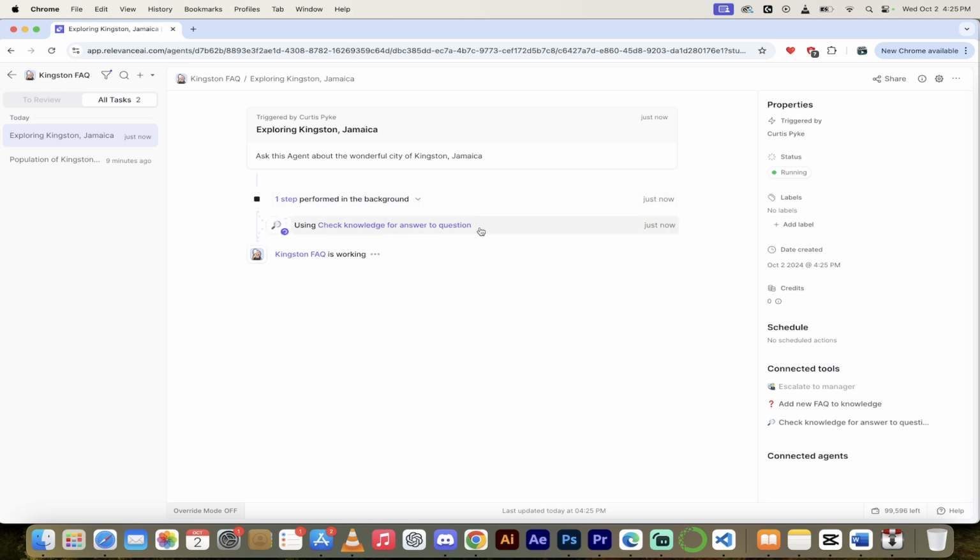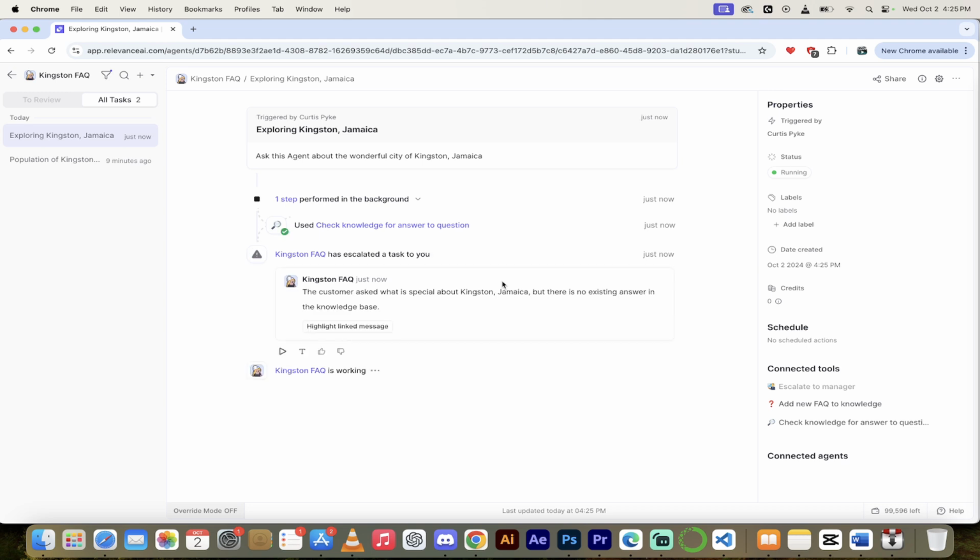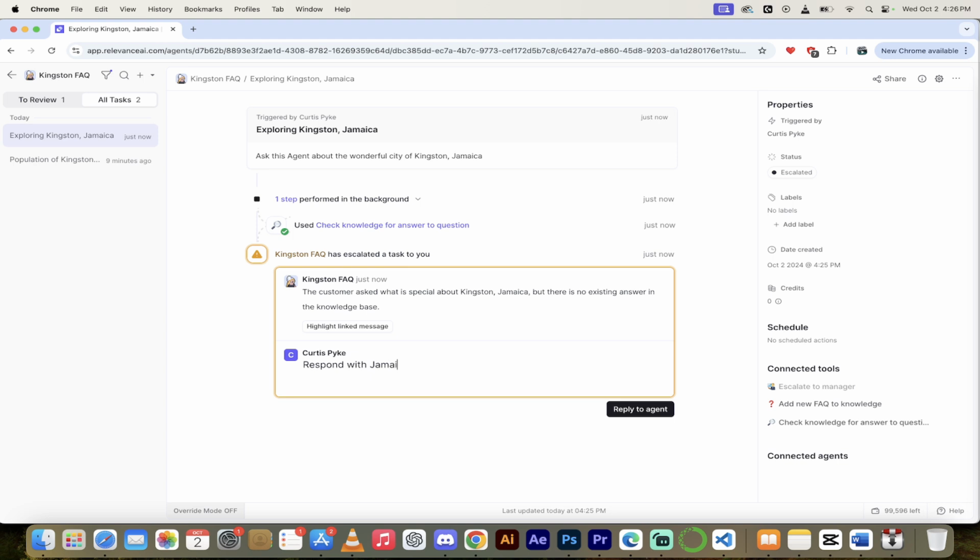Using check knowledge for answer to question. Okay, we got some agent action going on here. Kingston FAQ has escalated a task to you. The customer asked what is special about Kingston, Jamaica, but there is no existing answer in the knowledge base. Okay, no big deal. Now here, I can type in some instructions. So I could be like, respond with Jamaica is a beautiful city. Oh, yeah, no, Kingston is a beautiful city in Jamaica, whatever, something like that.